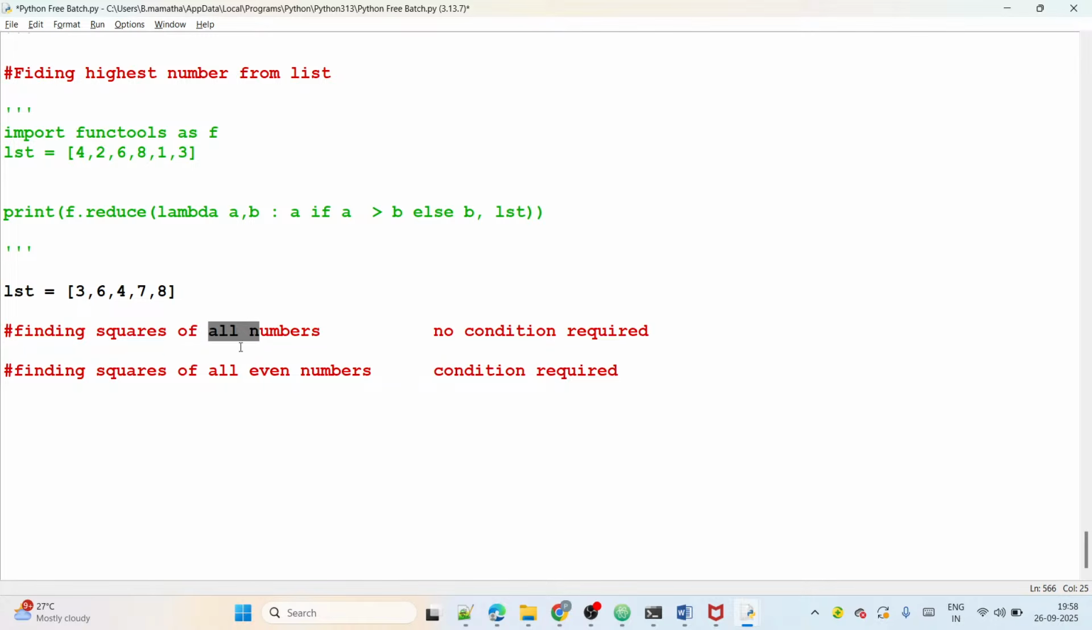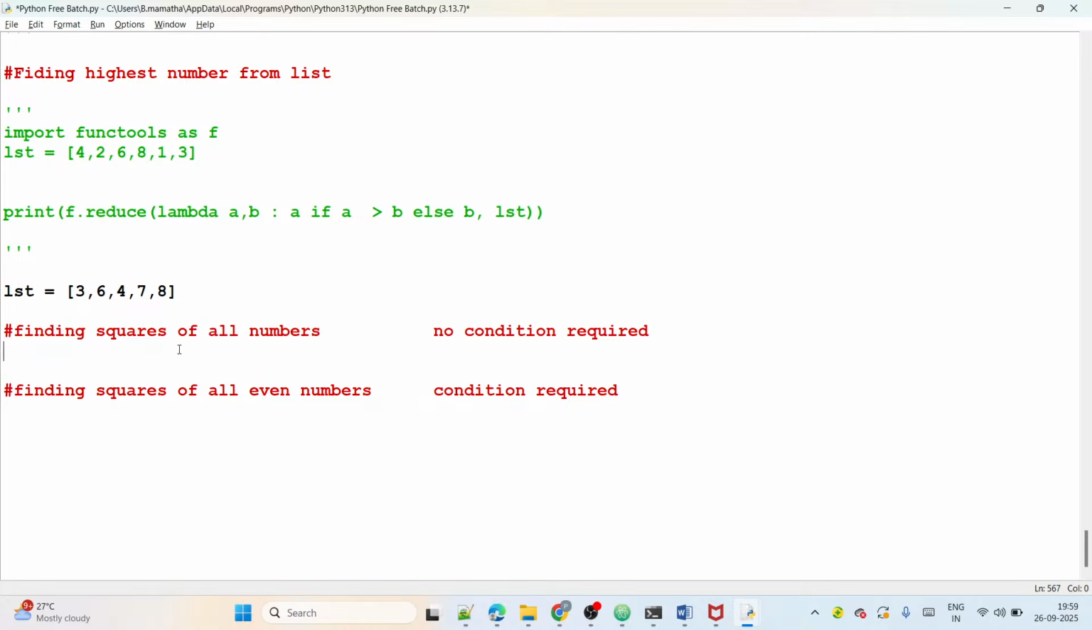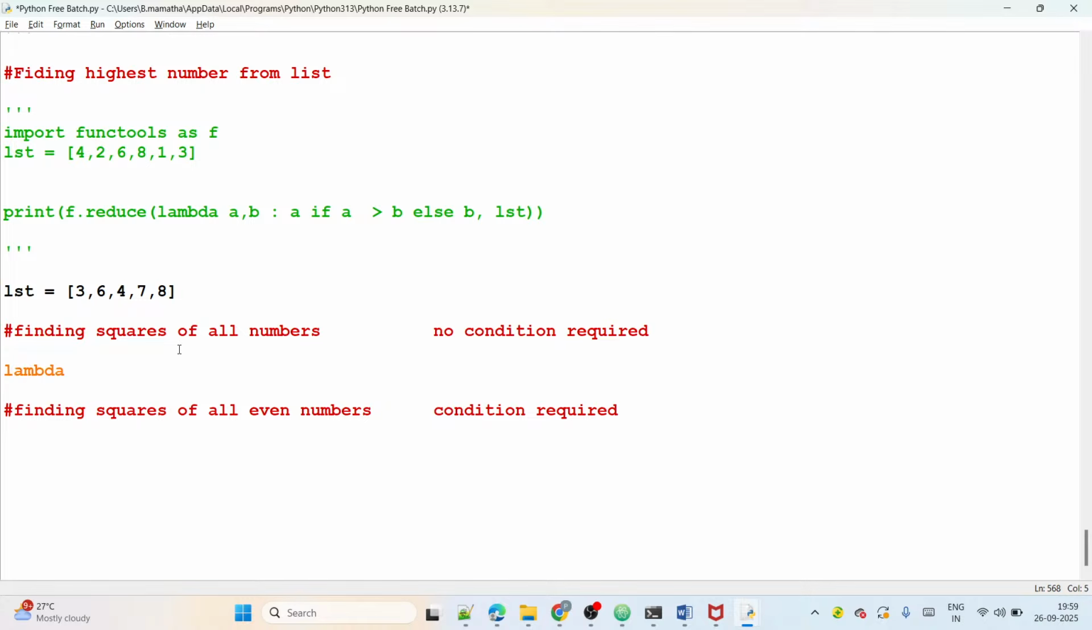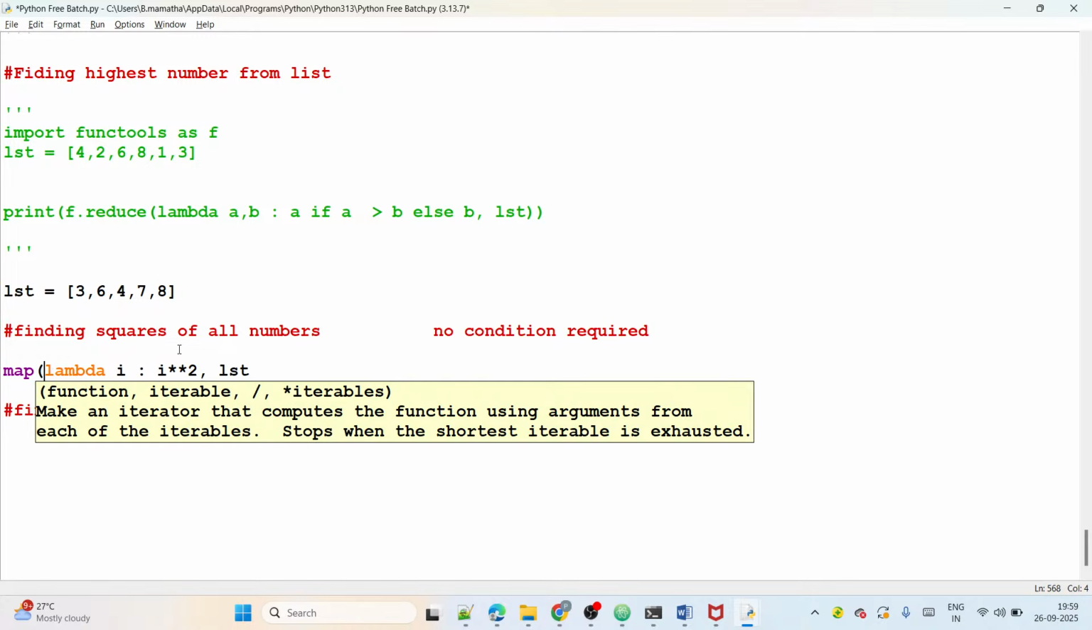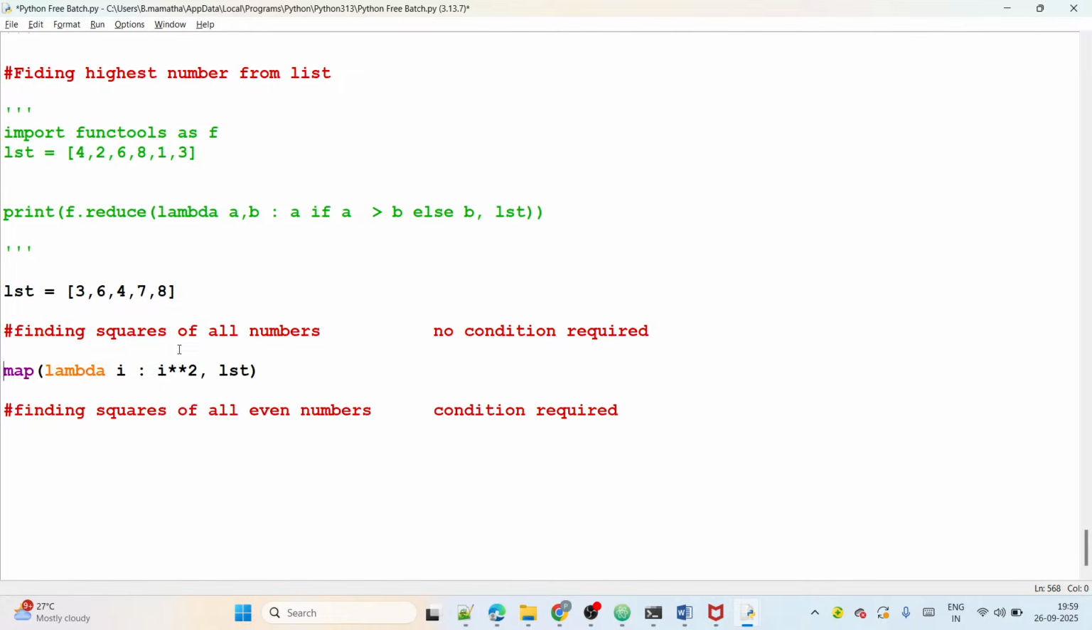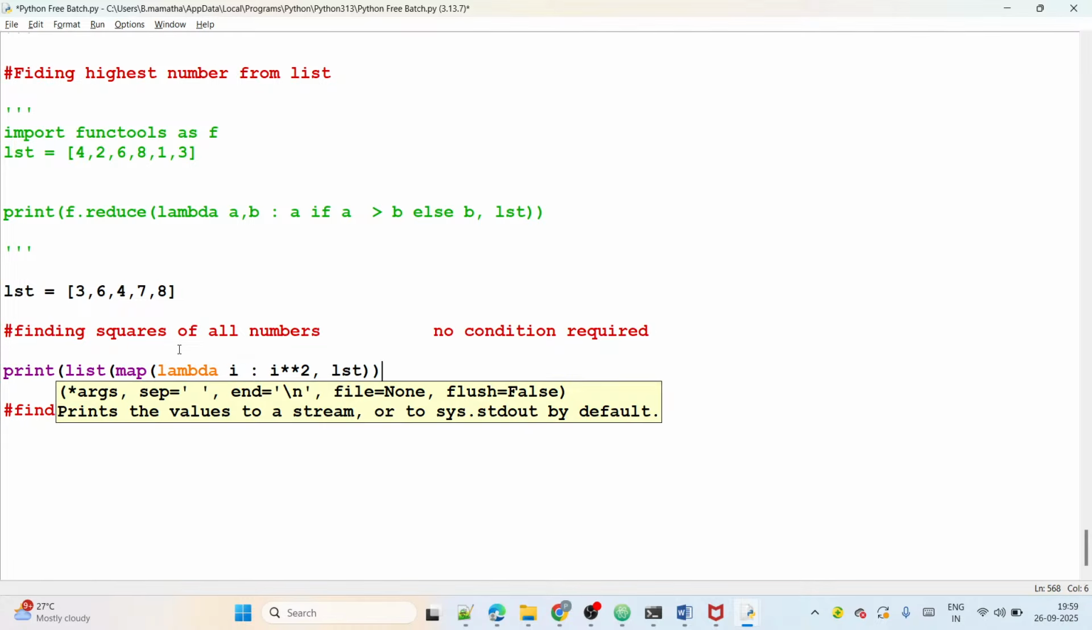Are you clear now? Observe here. Same, right? Lambda i colon i power 2. All means simply i power 2, that's the logic. Comma, which one? The list. Then which function here? The map function, because I want to apply it for all. Then the output will be in list format. Then I'm going to print it.